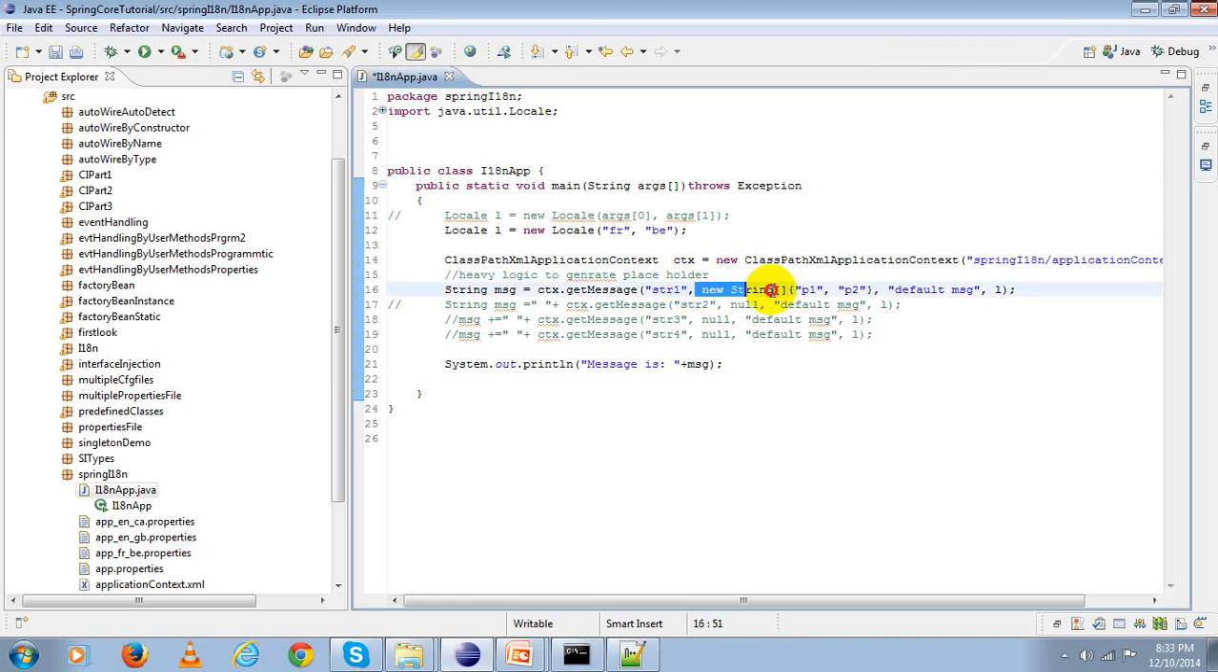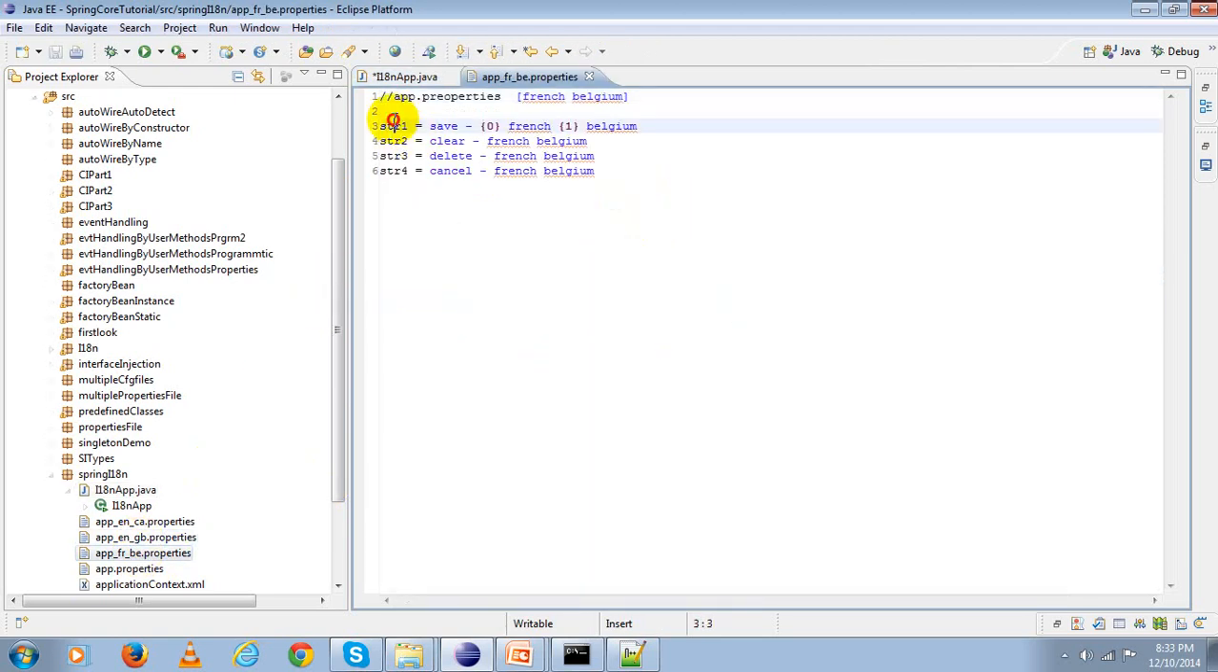Okay, I want to retrieve the message with value str1 from FRBE. FRBE has the str1 string. So I want to retrieve this, and in this string, I want to replace the placeholders.